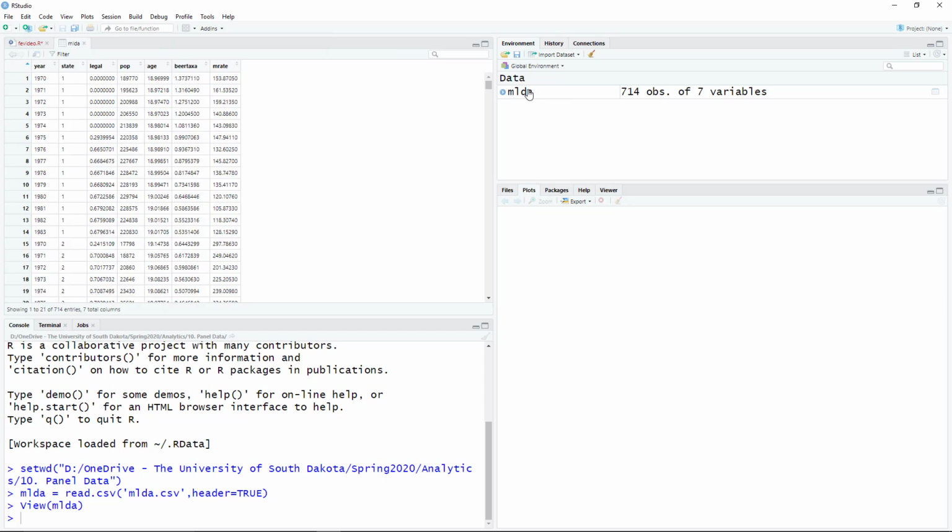This is a panel data set, meaning that it has all 50 states from the years 1970 to 1983. Prior to 1984, every state was allowed to set its own drinking age. Starting in 1984, the drinking age moved to 21 over the entire country.